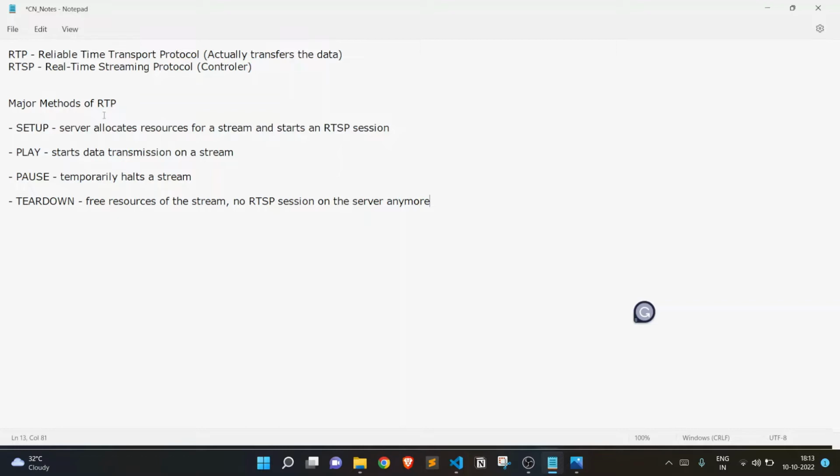There are four major methods of RTSP. First one is setup, which allocates resources for a stream and starts an RTSP session. Second one is play, which starts transfer of data on a stream. Third one is pause, which temporarily halts a stream. Fourth one is teardown, which frees the resources of the stream and ends the video service.